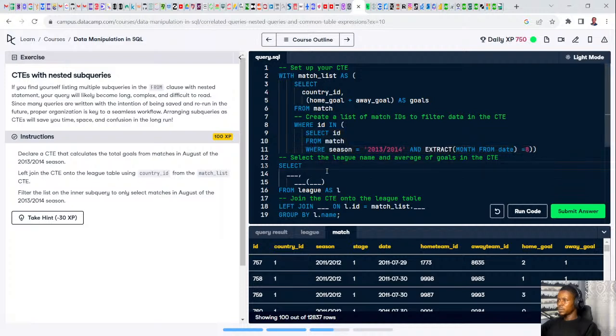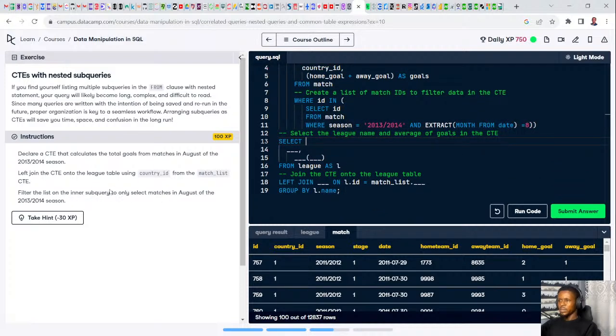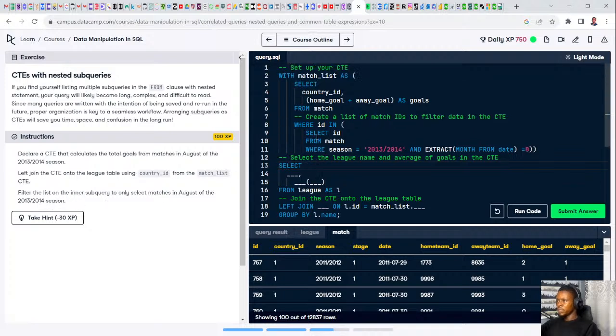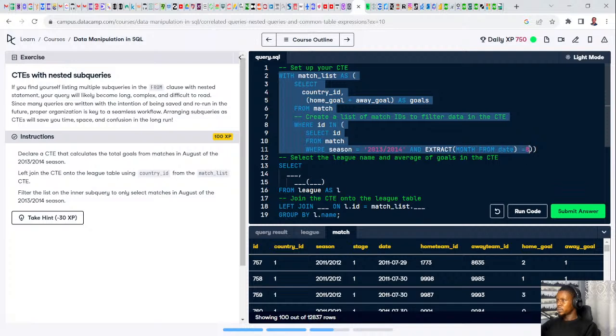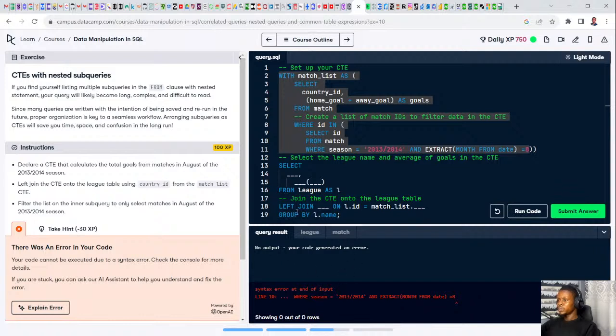So now let's come back to our subquery here. Filter the list in our inner subquery to only select matches in August of the 2013-2014 season. Let's see if I run it from here. Let's see the results we get. Oh, I know I'm going to get an error. I have no idea why.